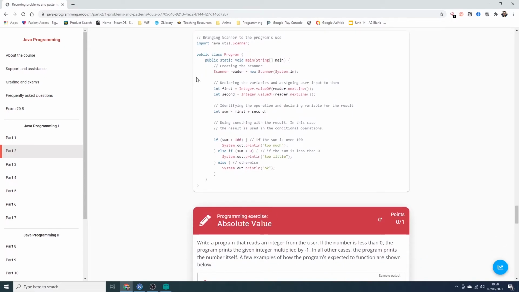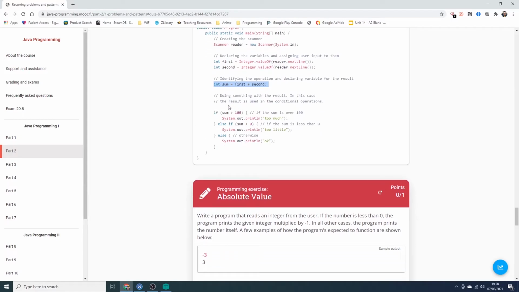Okay, so although the program looks a lot longer, it obviously is, it's still stuff that we've already looked at. So here we've got our scanner, so that's absolutely fine, we're very familiar with that. Here we've got int first is equal to Integer.valueOf(reader.nextLine()), and we sort of used our cheats way for that. Instead of doing that, we used nextInt, which is a great way to save a few keystrokes. We're saving the value of first and second in sum, and then we're running an if statement on this value here.